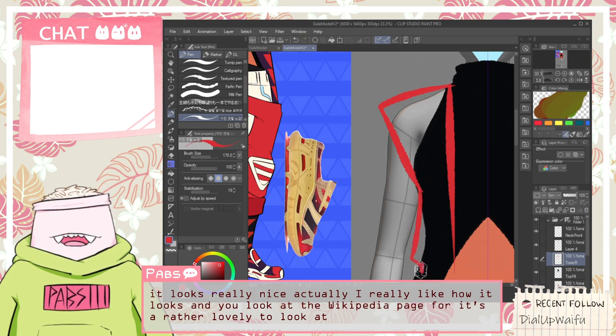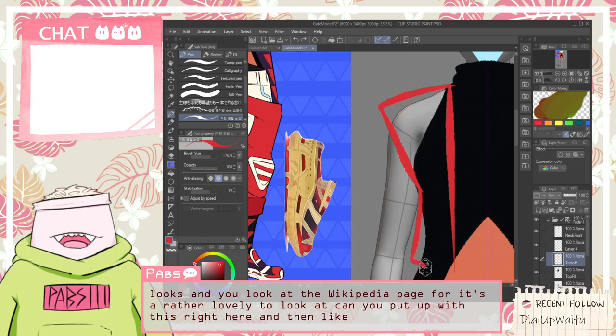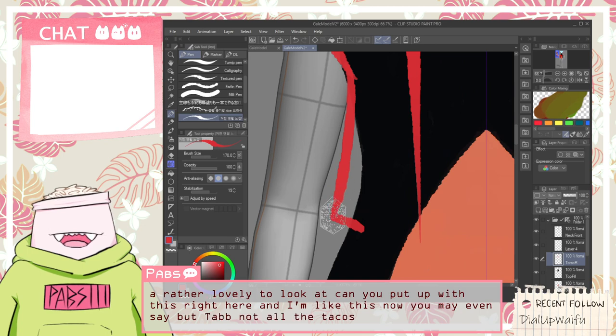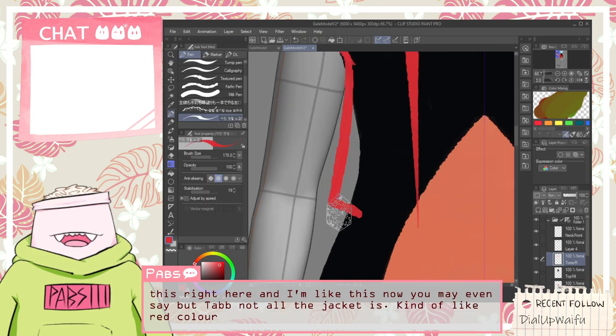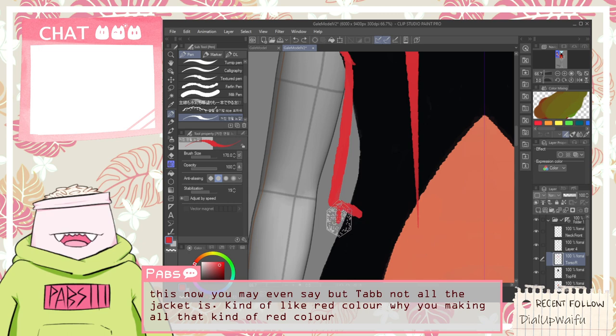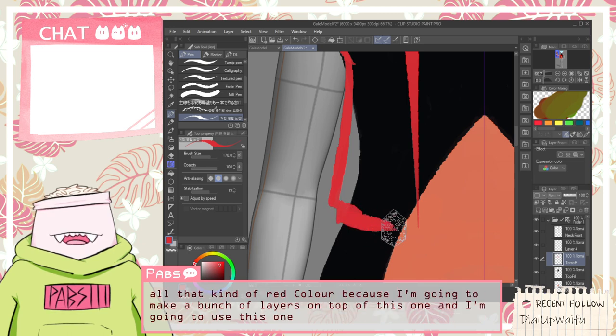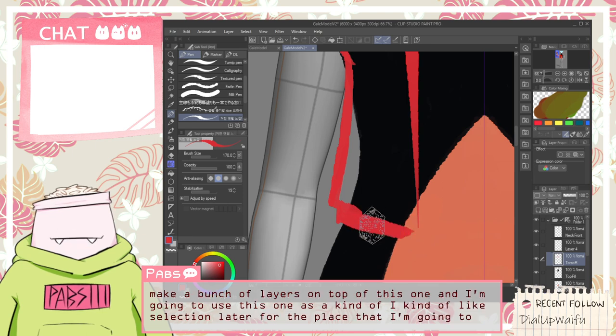Okay, I'm going to put this right here and then like this. Now you may say, but Pabs, not all of the jacket is that kind of red color. Why are you making all that kind of red color? Well, that's because I'm going to make a bunch of layers on top of this one, and I'm going to use this one as a kind of selection layer for the places that I'm going to paint over.